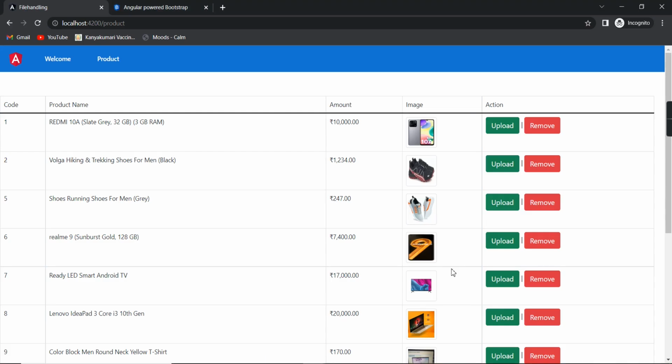Okay. So this is all about the file handling in Angular application. Still, if you have any doubts or clarification about this file handling and progress bar, just post in the comment box.